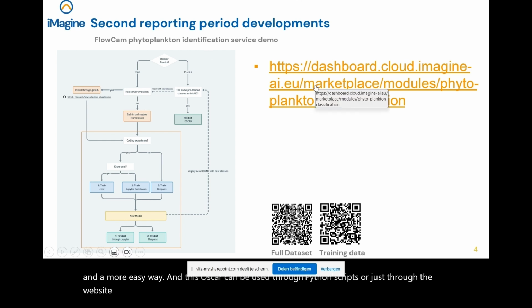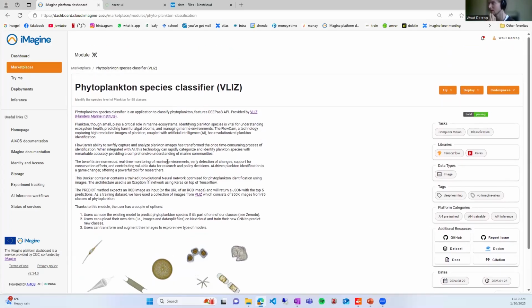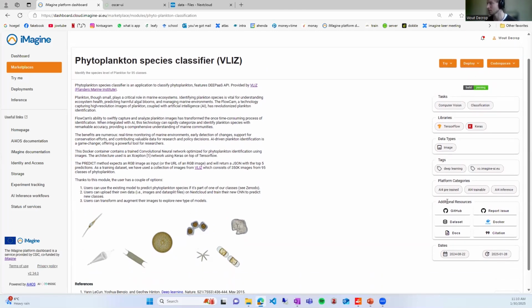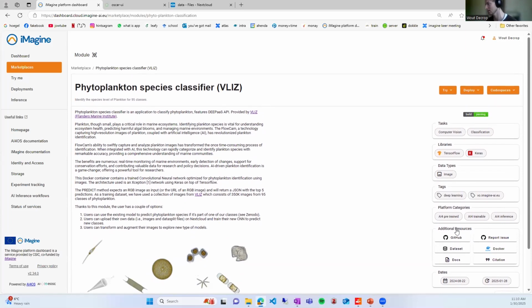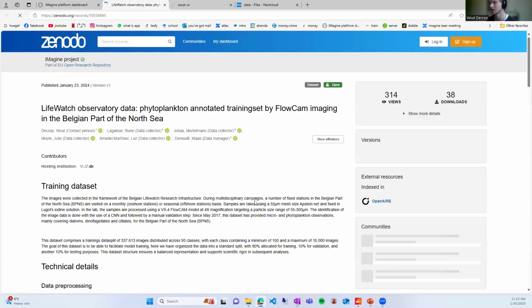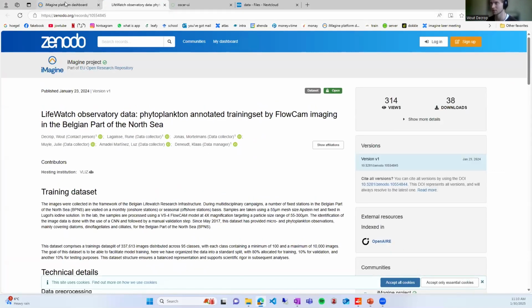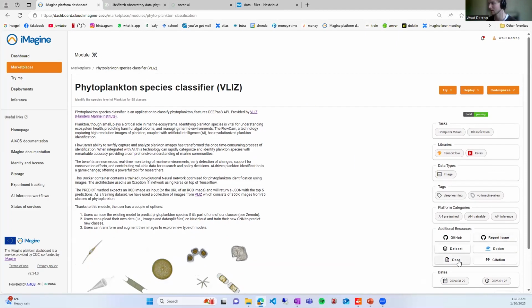So now we're going to go to the marketplace architecture we've used. Then here on the right side, there are different buttons available. One important resource here is that I've linked our training datasets from Zenodo. So if you click on this, you will arrive on the training dataset that we used to train. And then I also made some user documentation available.